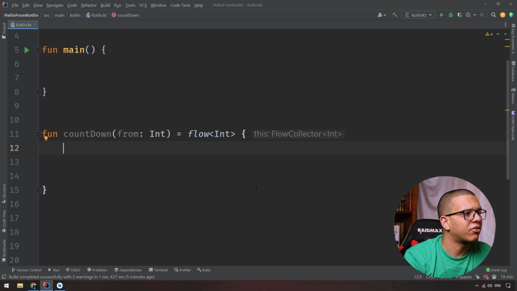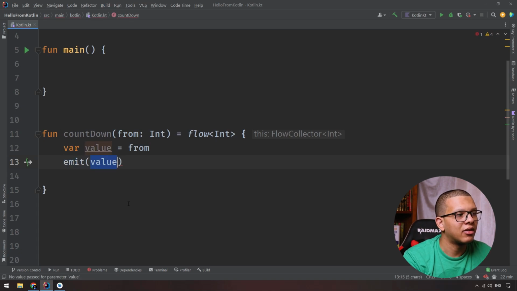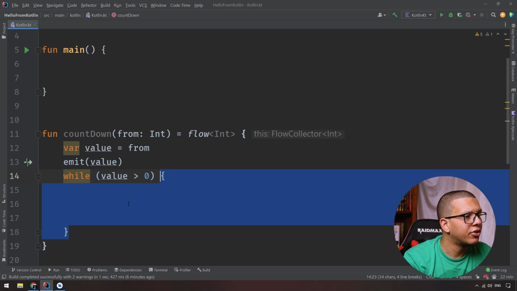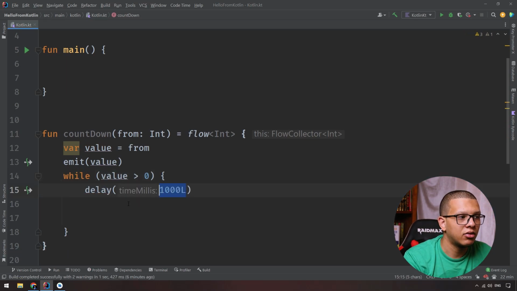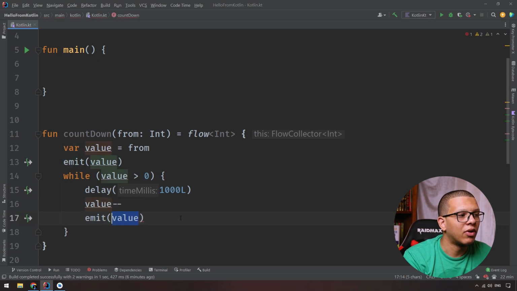Here, I will just start from a value. Let's say I'm having a current value that will start from the from parameter. And the first thing, I will emit that value. Countdown from 10 will start from 10, so I will emit that value. And then I will do a while this value is bigger than 0. Simple logic. Here, I will just delay it by 1 second, which is 1000 milliseconds. This will suspend the coroutine. Then we will do value minus minus, so we will decrease it, and we will emit the new value. Now, this is how you can create a flow.